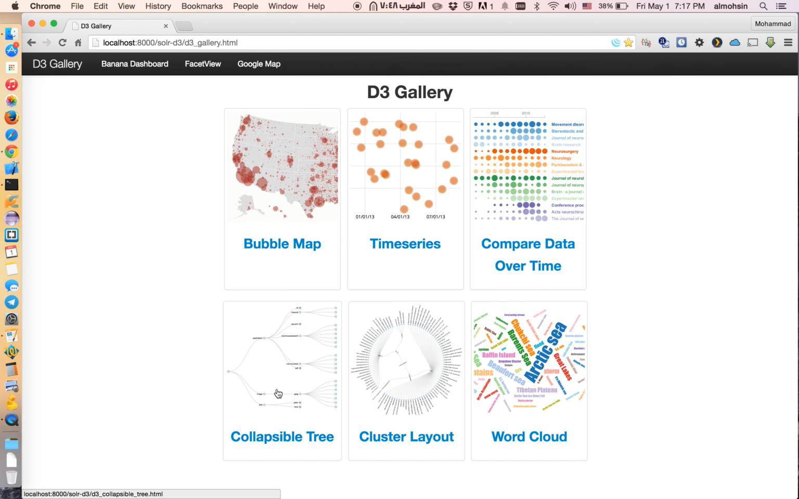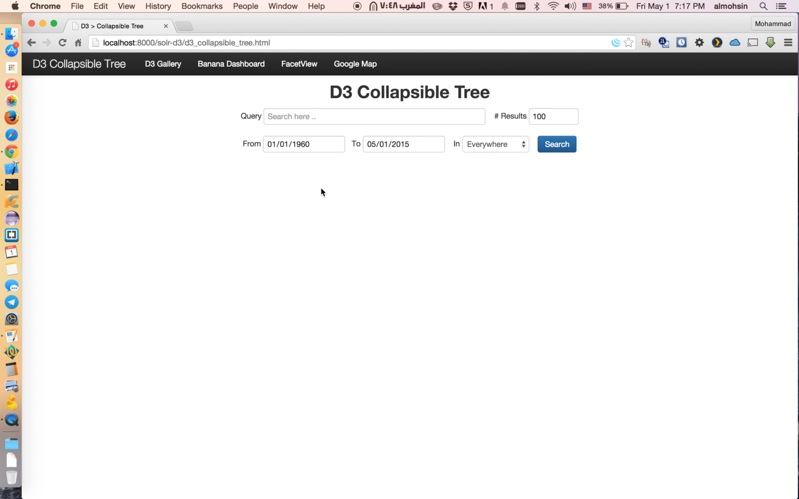Next is the collapsible tree. This will show you the search results, and it will group them using the content type. So for this search, I got the content type, application, image, and text. If you click application, you can see that there are PDFs, Excel files, XML, Word and PowerPoint, and rich text files. For images, there are TIFF and JPEG images, and for text, there is plain text and there is HTML.